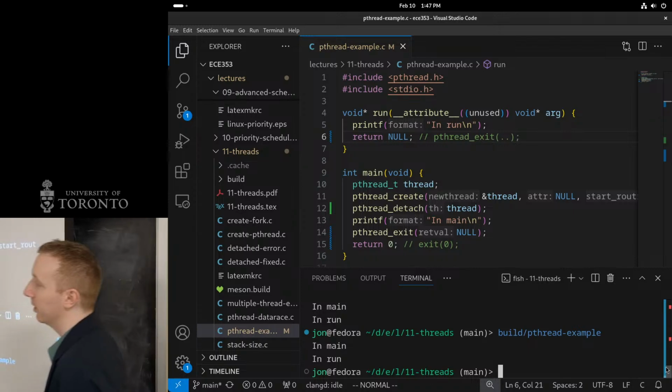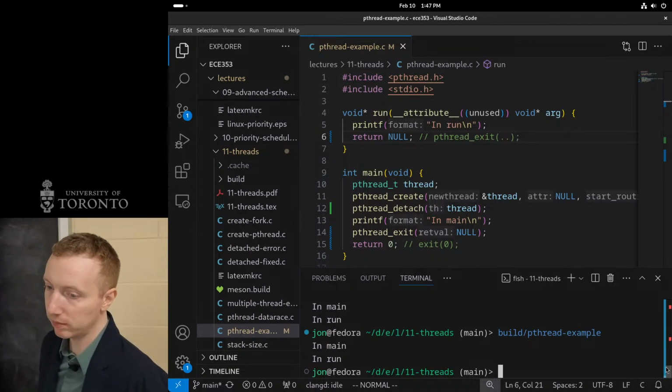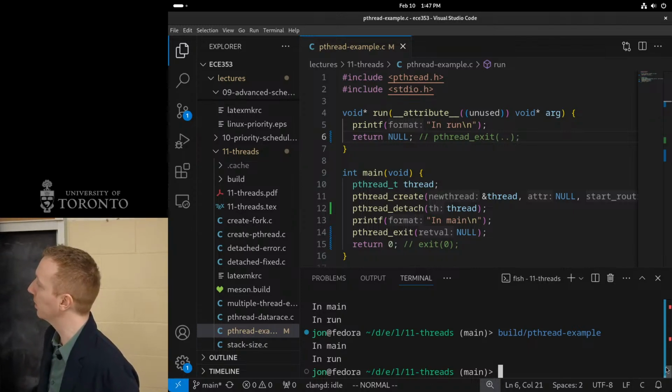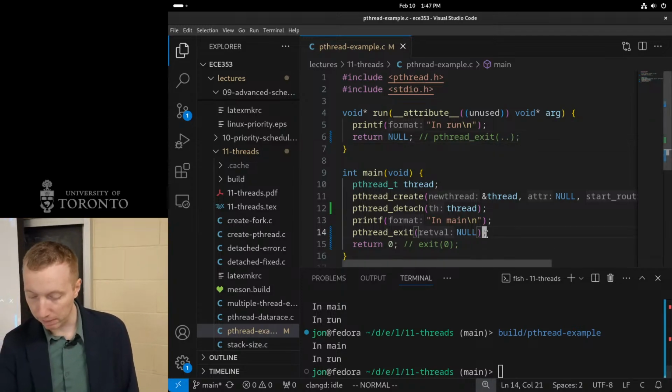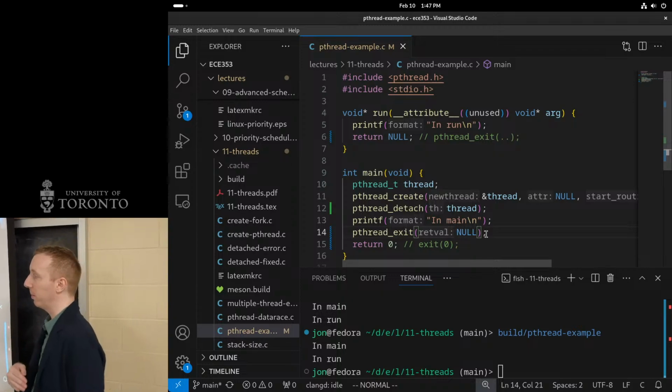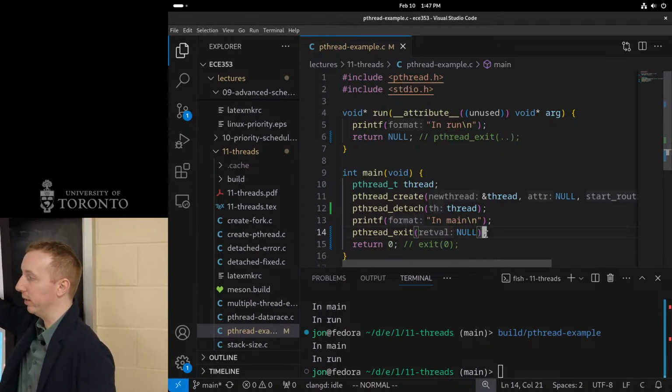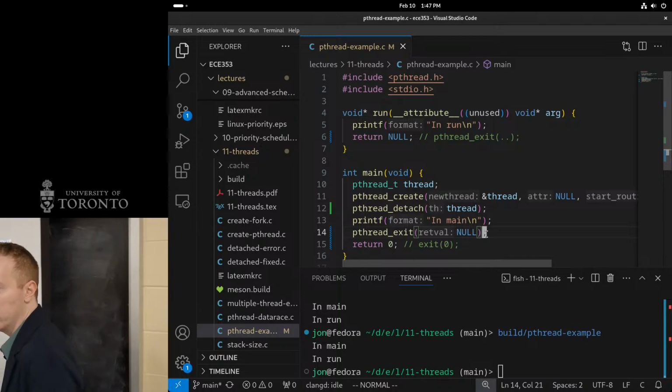Yeah? So when pthread_exit gets called, does return 0 get run as well? If pthread_exit gets called here, then that main thread is just done. The main thread terminates, and it will never make it here. So it just ends. Yep?